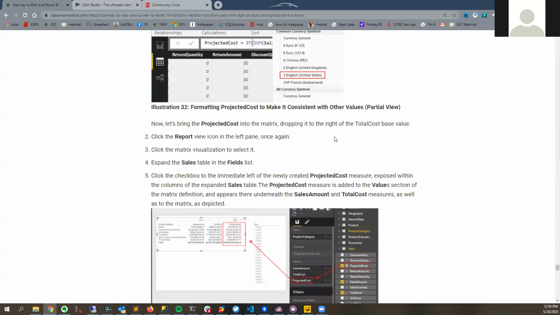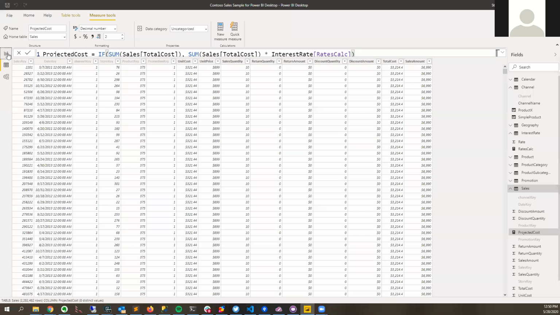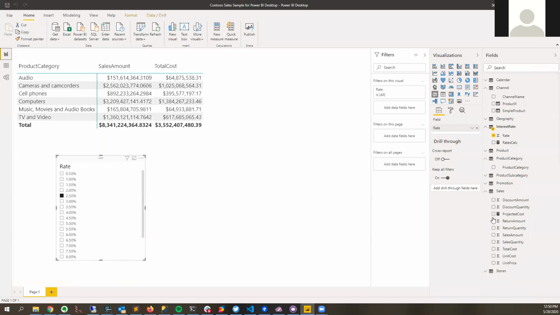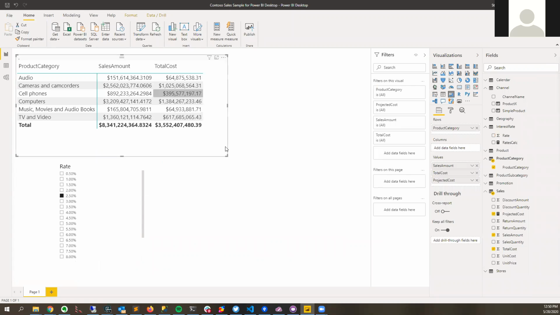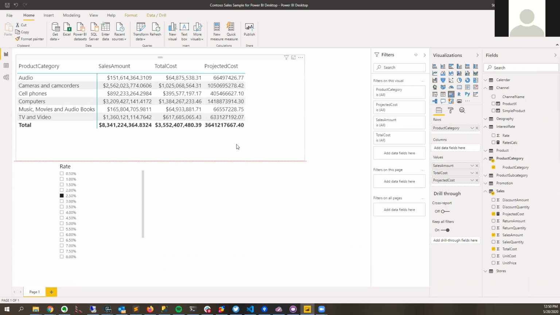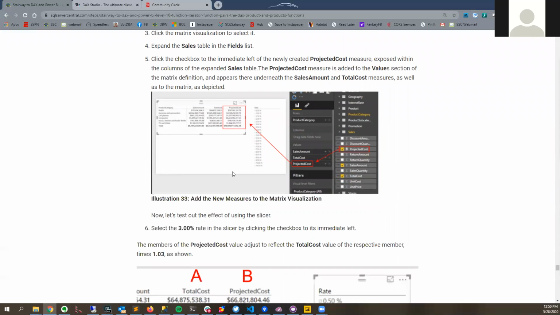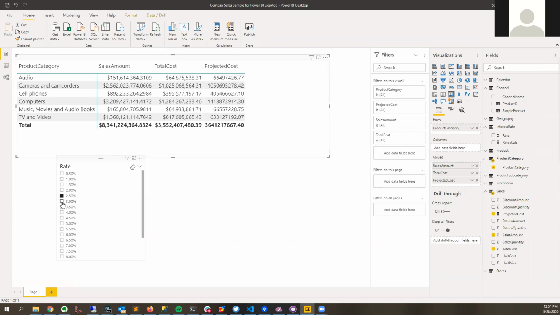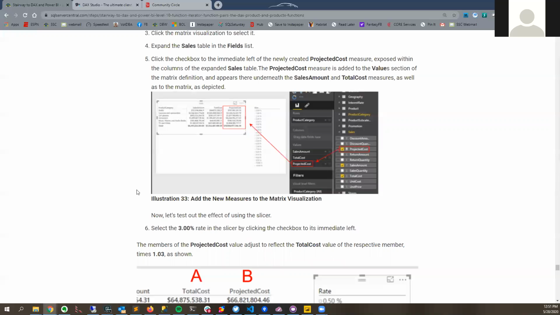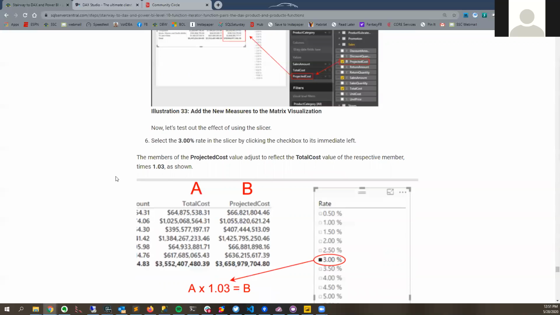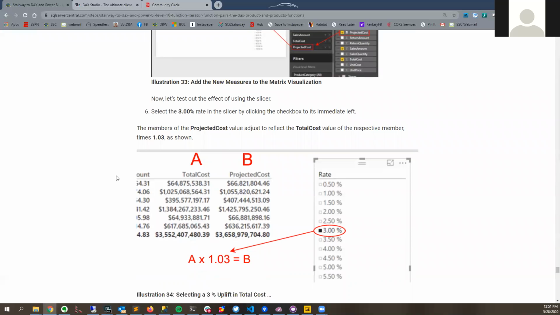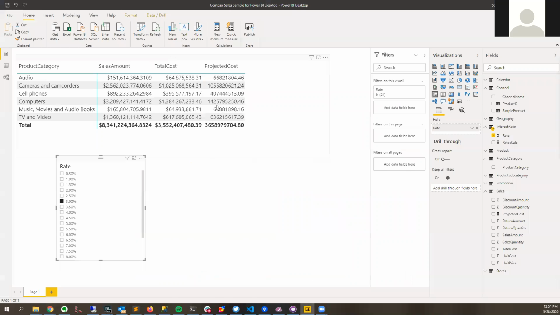All right, so we're going to drop it to the right of total cost. We're going to bring projected cost into our matrix. So projected cost, drop it into our matrix. And it's a very big number. Okay, 66,821, which is there.